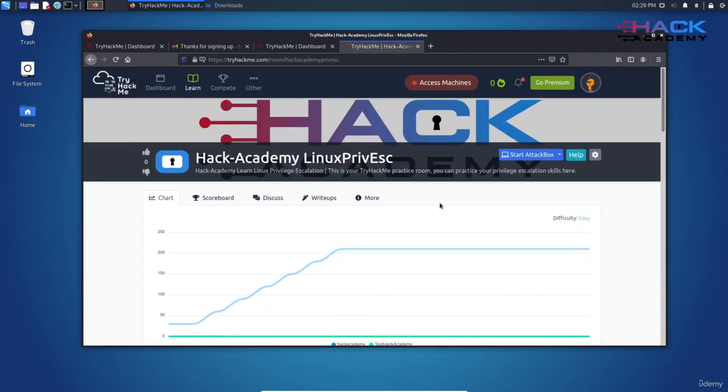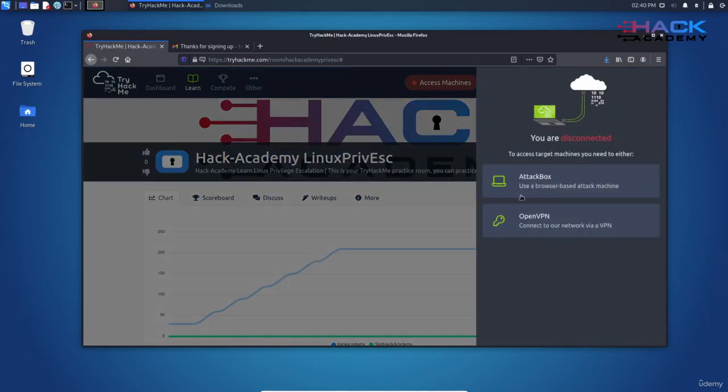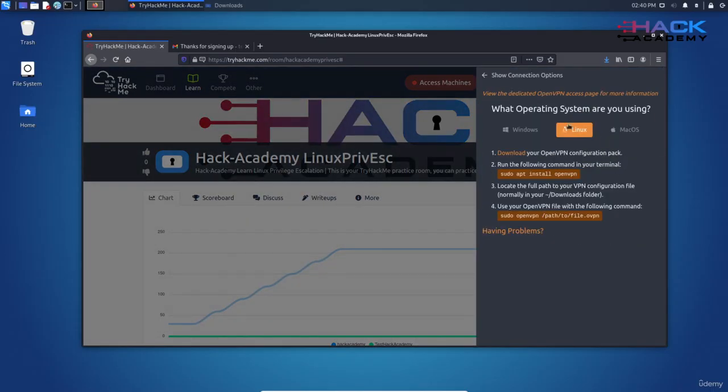Before we get started, you need to know that from this page you will be initiating virtual instances of vulnerable servers. These servers run on a virtual network on the cloud, and in order to access these machines, you need to connect to that network. Luckily for us, TryHackMe has made this really simple. To connect to the network, we need to first click Access Machines, then select OpenVPN, and here you'll see everything that you need to run.